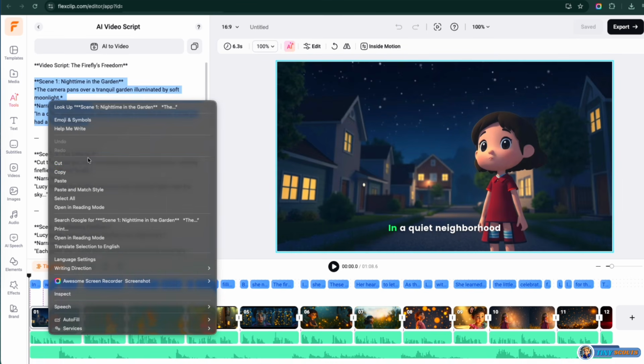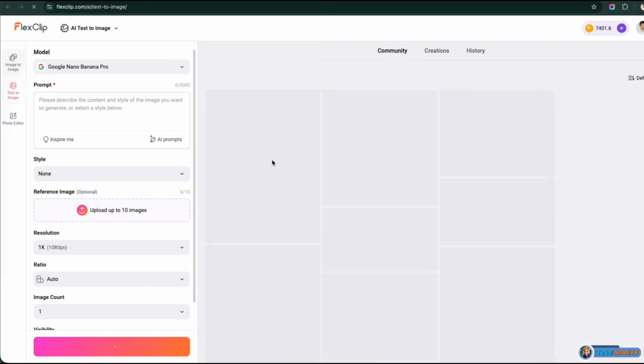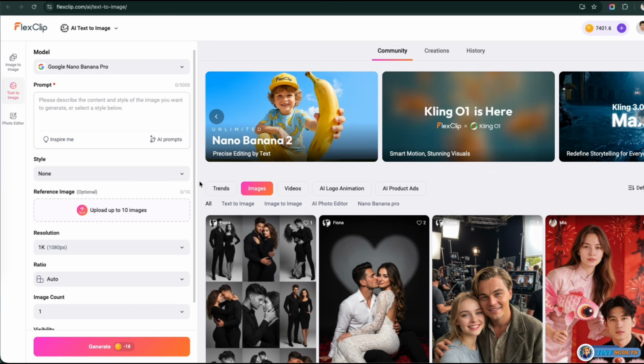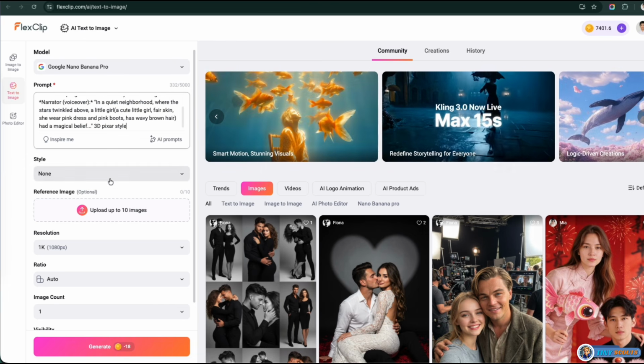Start with Scene 1 and copy the full prompt. Then, go to AI Tools and select AI Text to Image. Once you're in the AI Text to Image generator, paste the prompt for Scene 1 and start setting everything up.